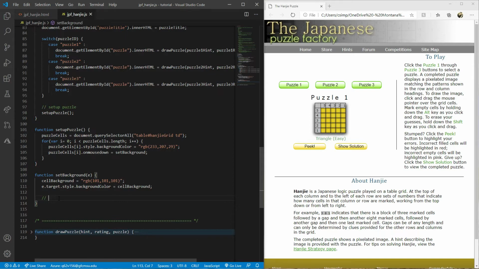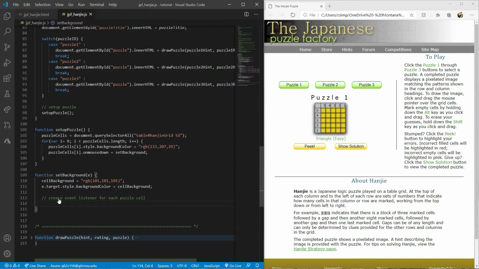So I'm going to say create event listener for each puzzle cell. For i equals 0, this should feel familiar, semicolon, i is less than puzzleCells.length. This is why we wanted that puzzleCells to be a global variable so that I could use it throughout, because I'm going to use it in a lot of different places, and i++.